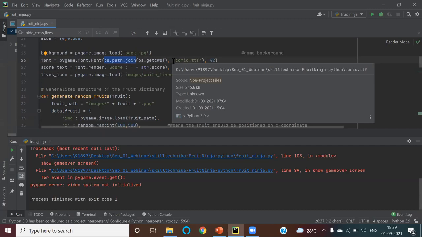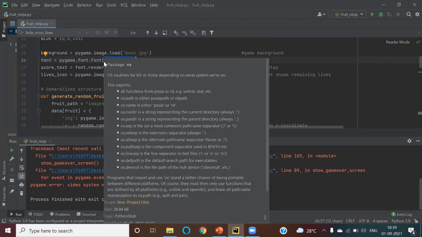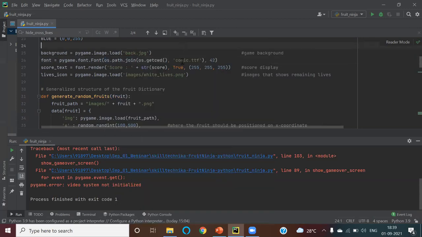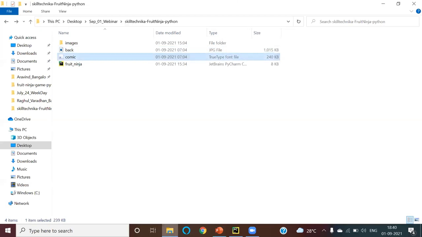For that, you can directly mention the name also. I've just given this to show you the additional functionality of the os module, but you can directly give this name. So this is to join a folder with this file. What does it mean? That means in this folder, you have that comic font, right? That's what I did here.